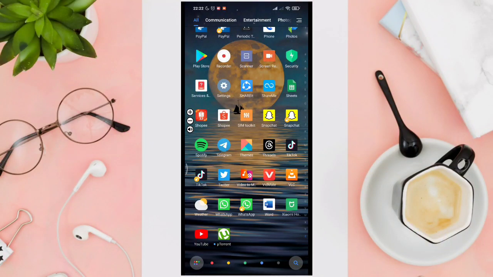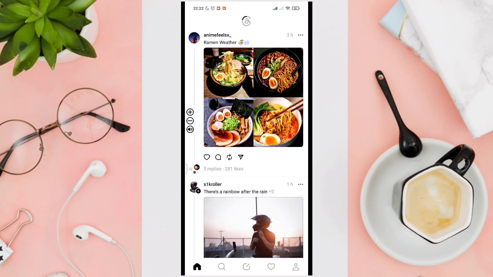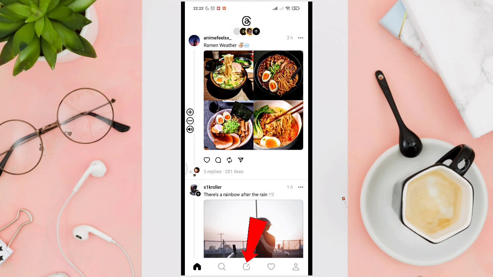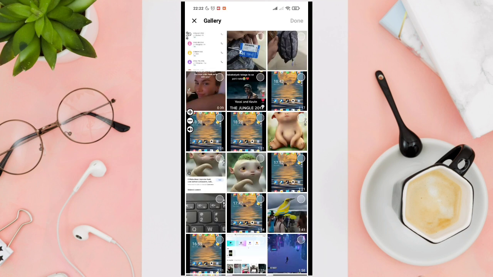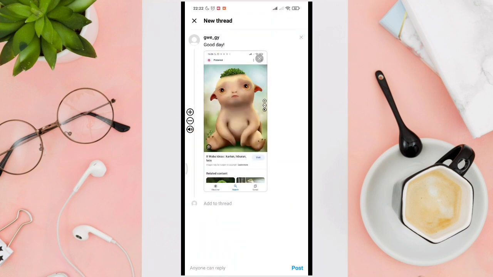So in this video tutorial, I'm going to show you how to control who can comment on Threads. The first thing you can do is open the Threads application and then create a post. You just have to tap on this. For example, we're going to type "a good day" and then click on this attachment icon here and choose a photo from your gallery.